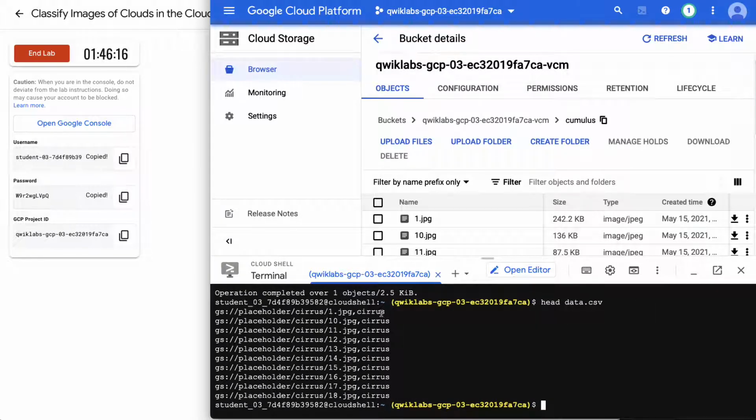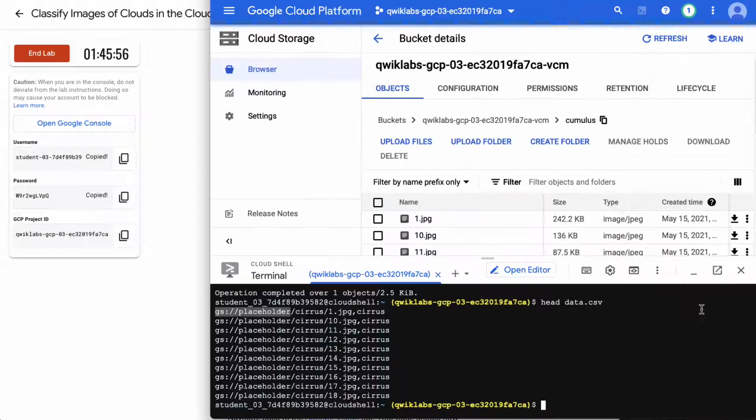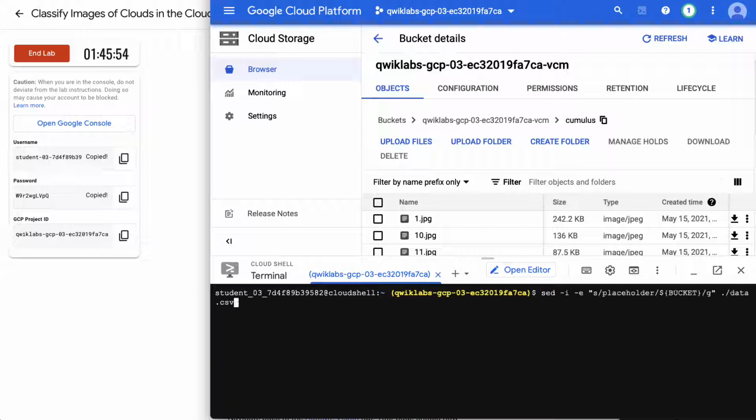Look, we can see that it has the name of the image and the proper label, but that the actual bucket directory itself needs to be swapped, right? So this actually needs to be swapped with something new. So if we copy this and we paste it, what the sed command does is it takes that bucket variable and it just replaces it, right?